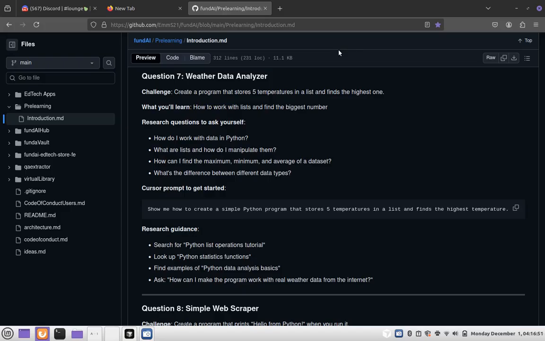How do I work with data in Python? It involves using specialized libraries designed for data manipulation, analysis, and visualization. What are lists and how do I manipulate them? Lists are a fundamental data structure used to store collections. They are defined by enclosing elements within square brackets.